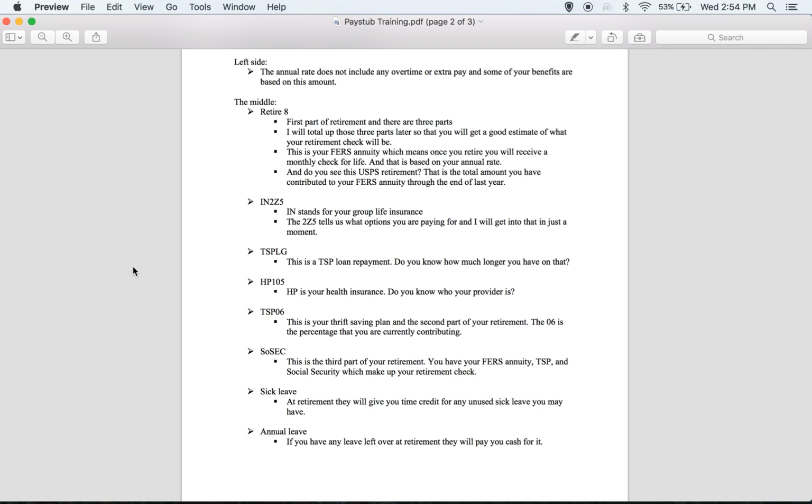And then you see this Retire 8. This is an exciting part. One, it tells you that they're a FERS employee. We're going to talk about that later in another training video. But Retire 8 simply means they're a part of the Federal Employees Retirement System. Most of the people, 98% of the people you meet with, will be Retire 8.